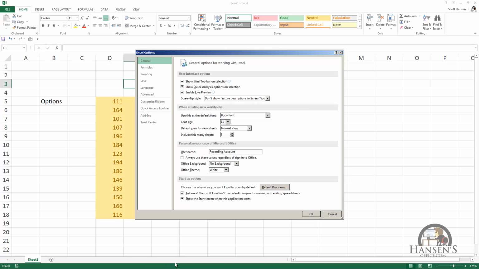So those are the user interface options. We talked about the mini toolbar, the quick analysis tool, which is new for 2013. We looked at live preview. All three of those, we can turn them off in the advanced options. And we looked at the three settings for screen tips.